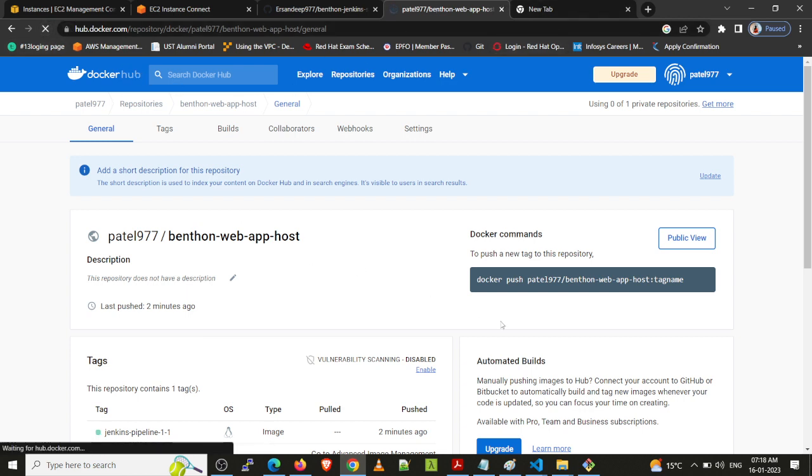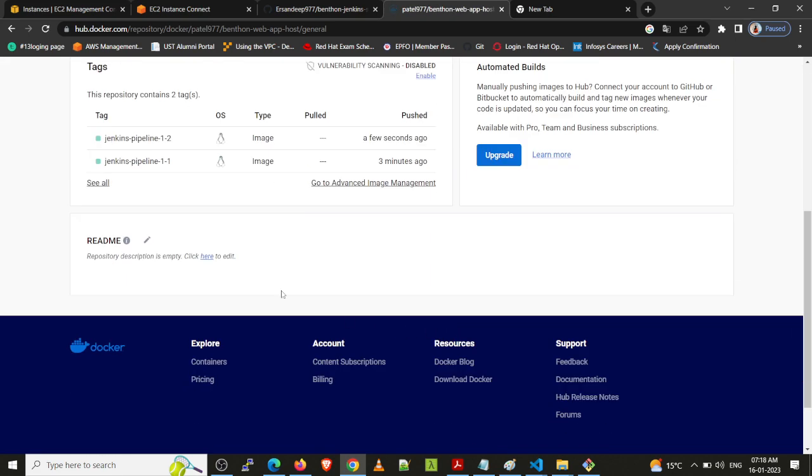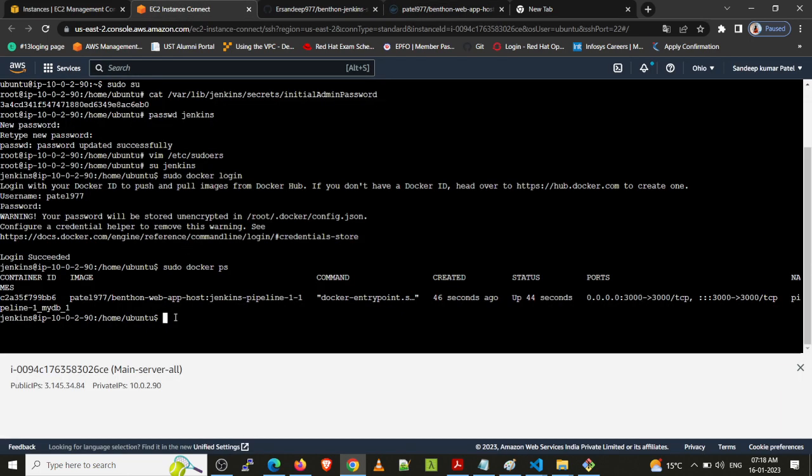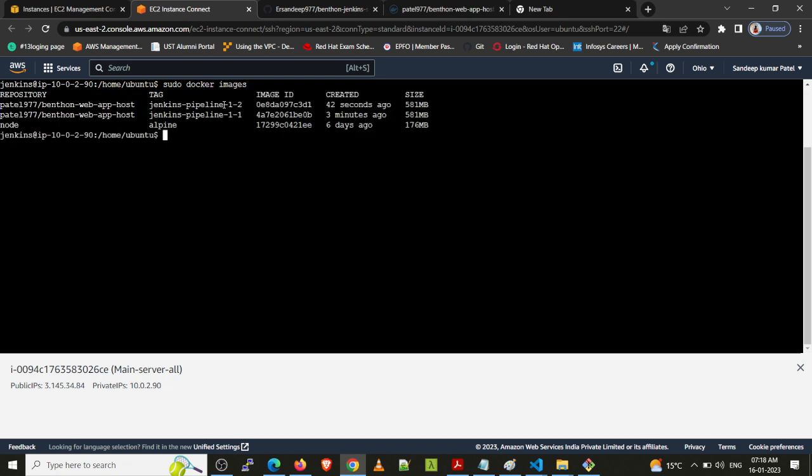We refresh this page. So here two versions are shown, one by one. And inside the server we check docker images. So here two images, two versions, because my Jenkins job ran two times. So this job is created, and we see the docker ps command.